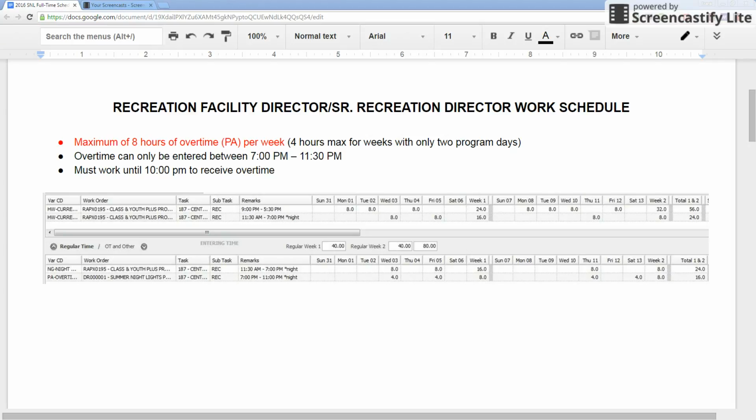And then also make sure that on this middle section here where it says regular week 1, regular week 2, that it only shows 40 hours. If you, for some reason, end up with more than 40 hours, you've made a mistake up here in the top section. So go back and find out where you made an error and correct it.